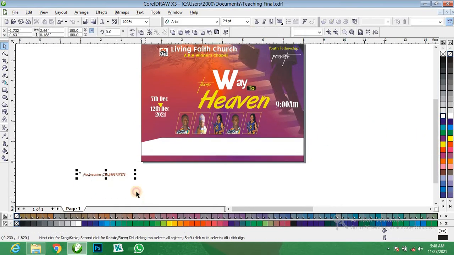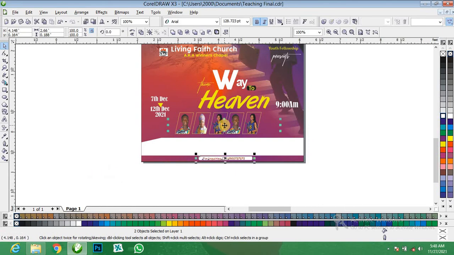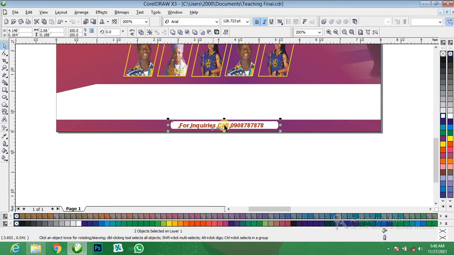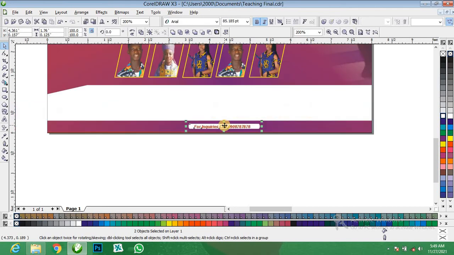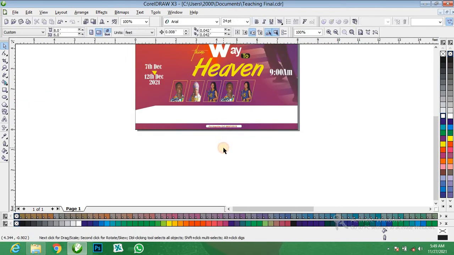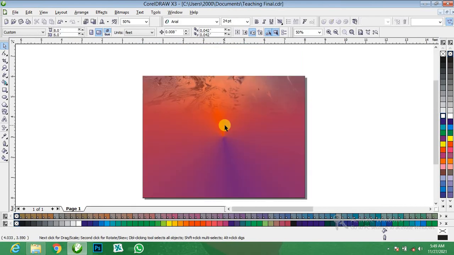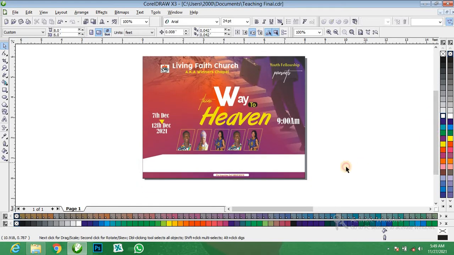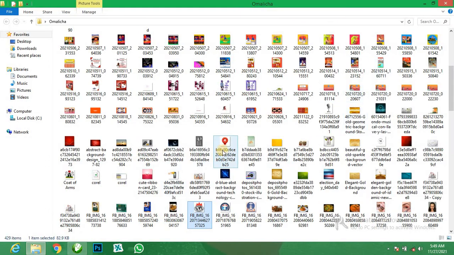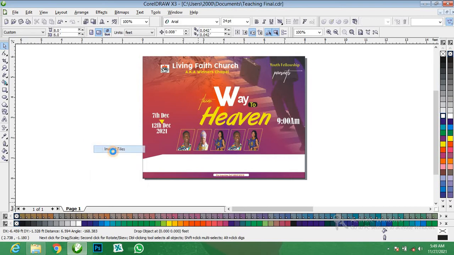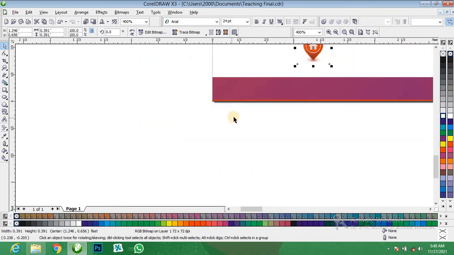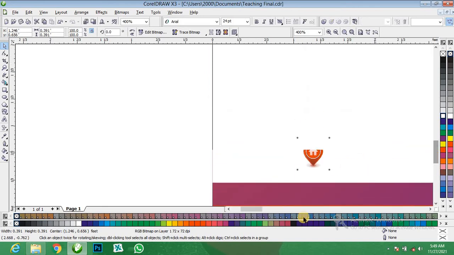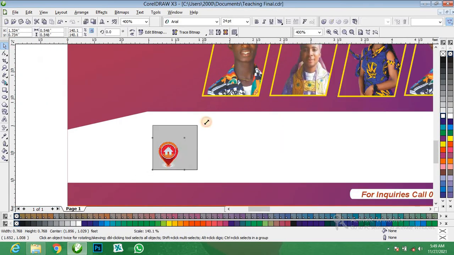Then bring in these inquiries. Bring it here. Zoom it very well. Place it here. It should be very small. All right, let's bring in the location icon, which is this. Bring it to CorelDRAW import. Keep it here. This is like this.